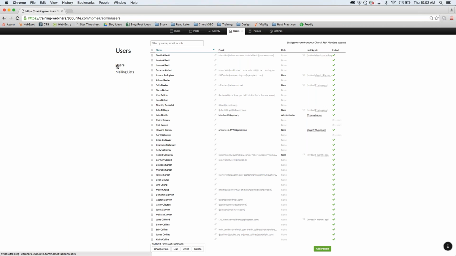Depending on the plan you have with Church360 Unite, you'll have a limited number of administrators, and these are people that have access to everything within the software. So all of these tabs up here, they're able to access them and make changes to them. And administrators are the only ones that have access to the mailing list here. But we'll get into that, like I said, in a little bit. Regardless of your plan, you'll have an unlimited number of regular users that have a variety of different roles.